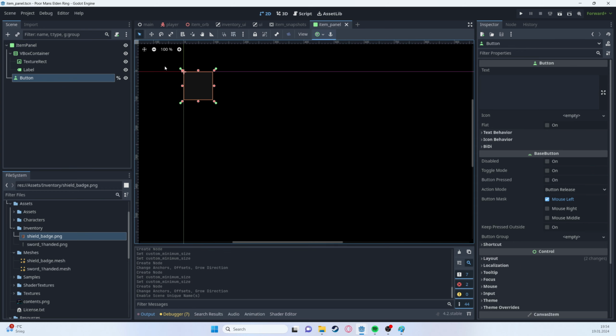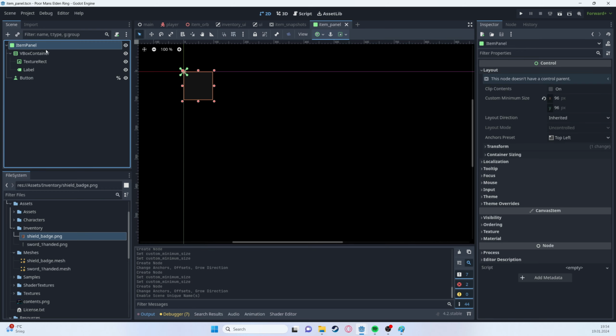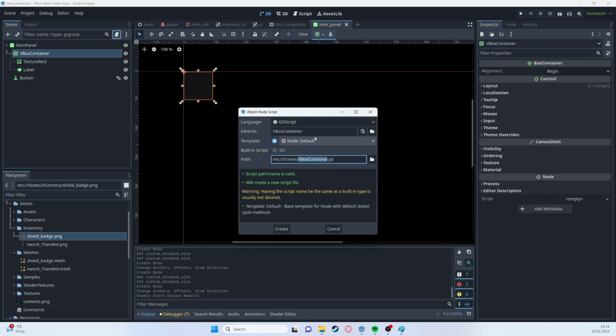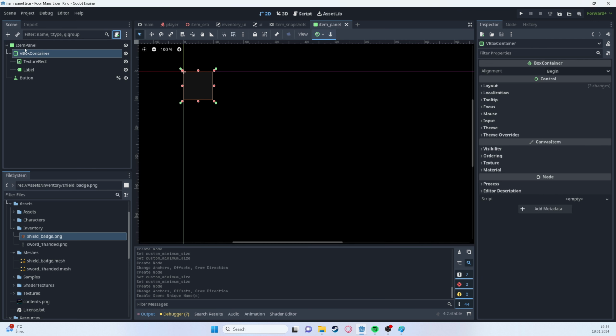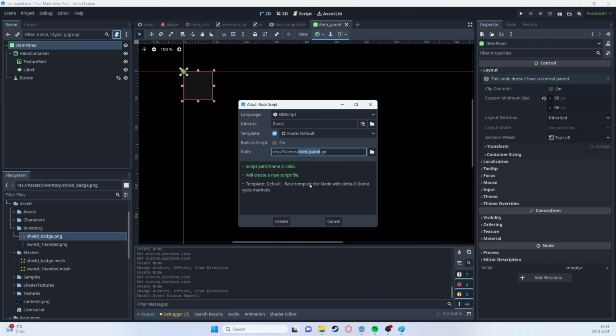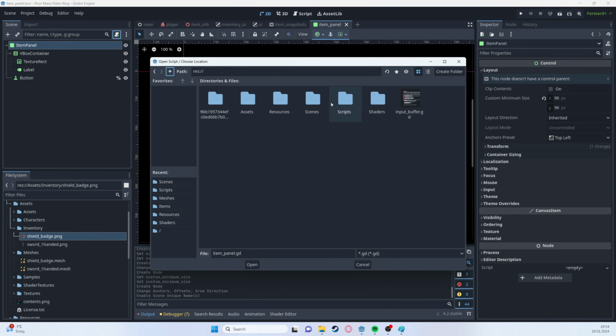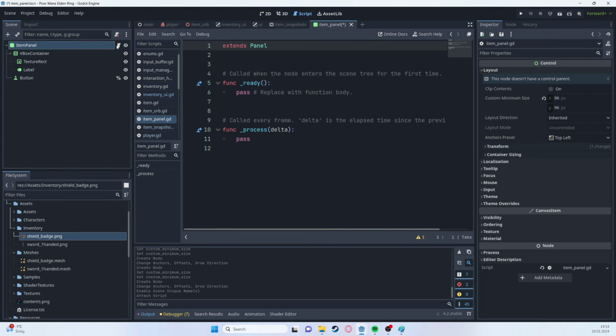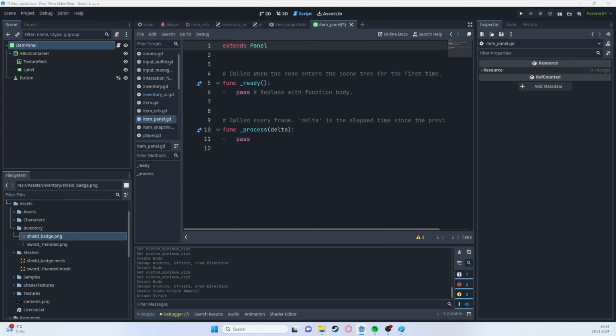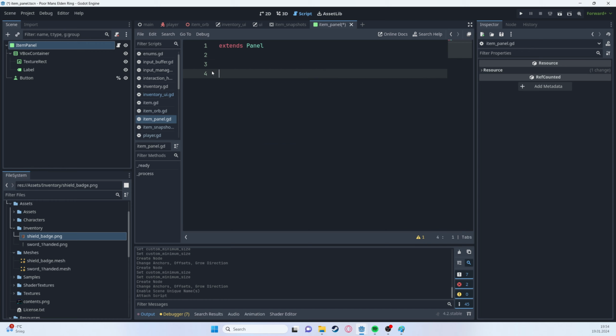Let's make this accessible as a unique name, and let's add a script. And not to the VBox container, but to the root. Place it in scripts. Okay. Let's do this. Class name is ItemPanel. It has a signal, on pressed.